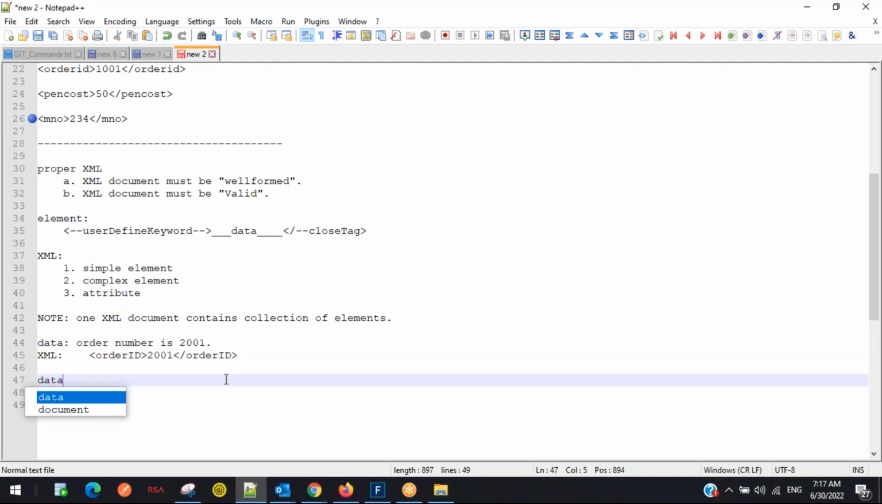Suppose, let me take another example: student ID is 201, and his name is Raj.